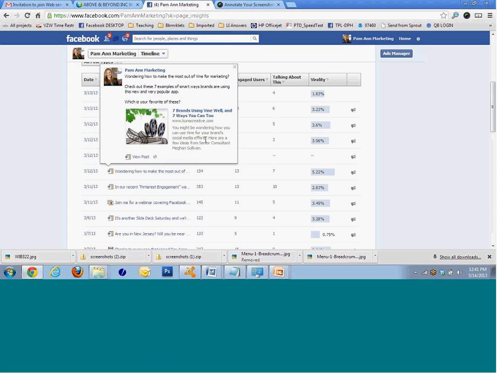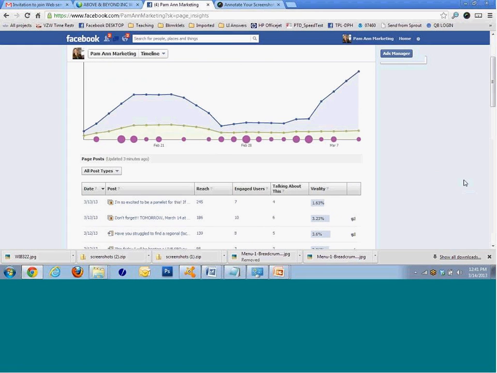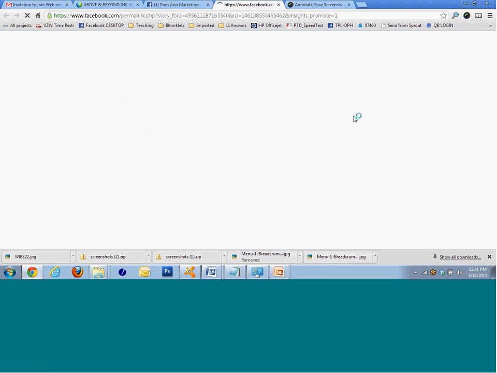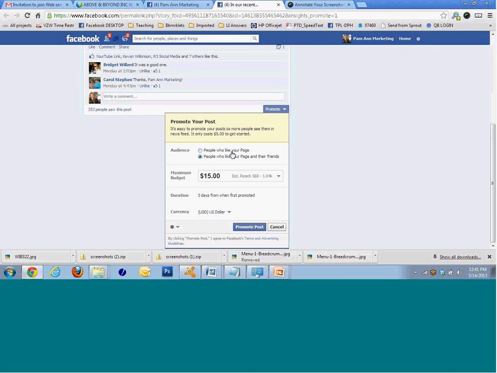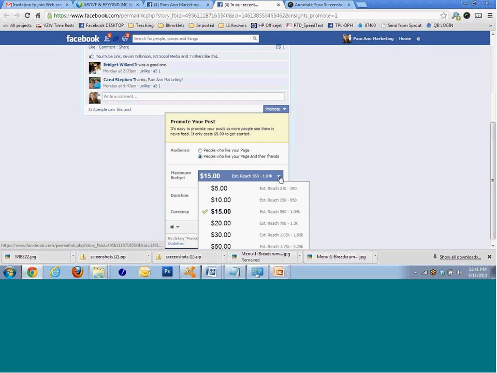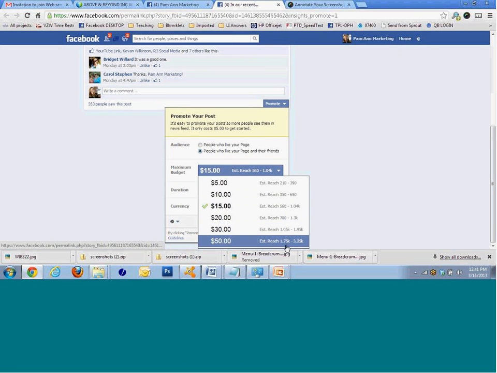What is that little megaphone on the right-hand side? Oh, this here. That's where you can promote the post, if you hadn't done so when you initially posted it. You can pay to promote the post. Oops, let me actually click on it. It will give you several options. You can promote it only to people who like your page, or to people who like your page and their friends. And here are different options where basically the more people you want to reach, the more they're going to charge you. Got it.